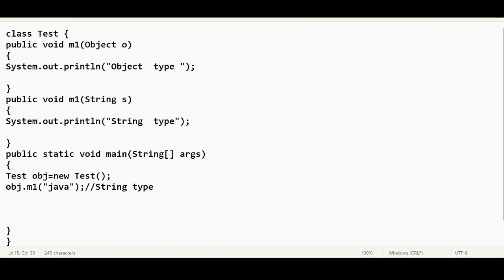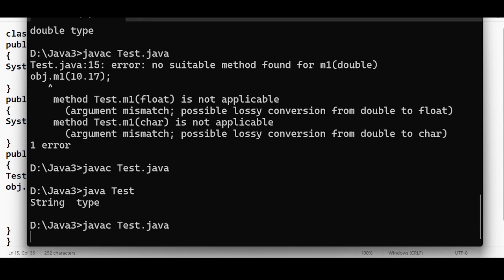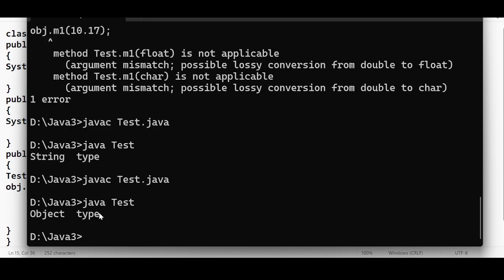Okay, if I want to pass a new object, I am passing a new object, a reference value. I have created an object and I am passing it. In this case, the output is going to be the object type, because new Object is part of the object type. So there is some case here that you need to observe. Here we have no issues. Here the output is object type.